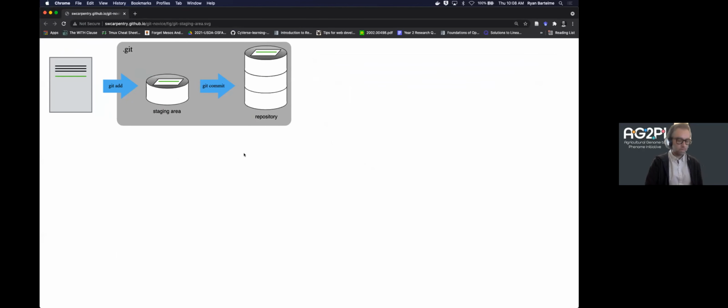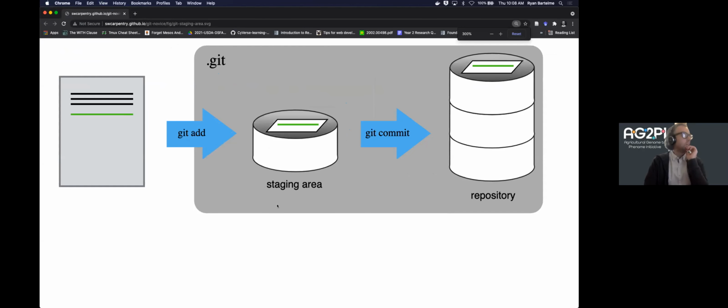Okay, so I'll just zoom in on this a little bit. You can think of this as our mars.txt file, right? And so this is taking this document, which is outside of .git, which is the representation of Git tracking all of the changes.